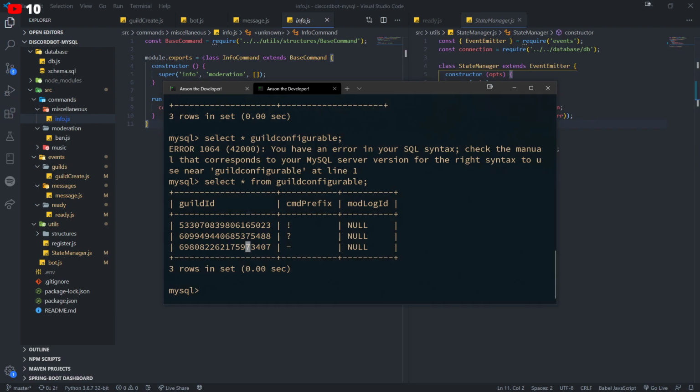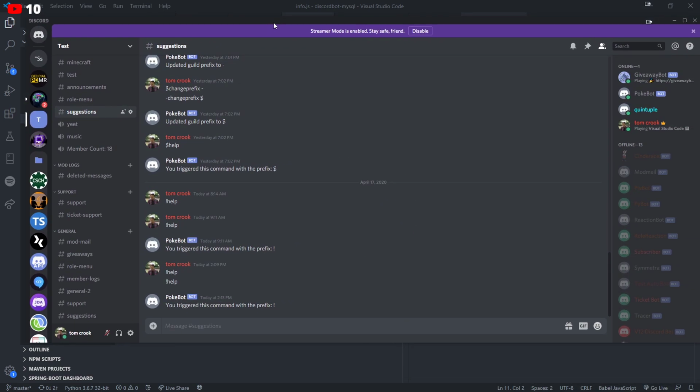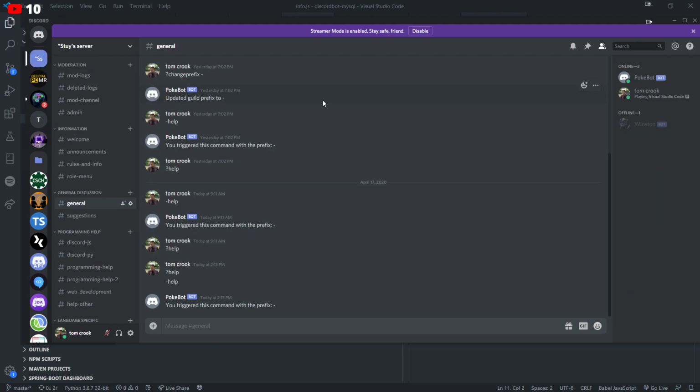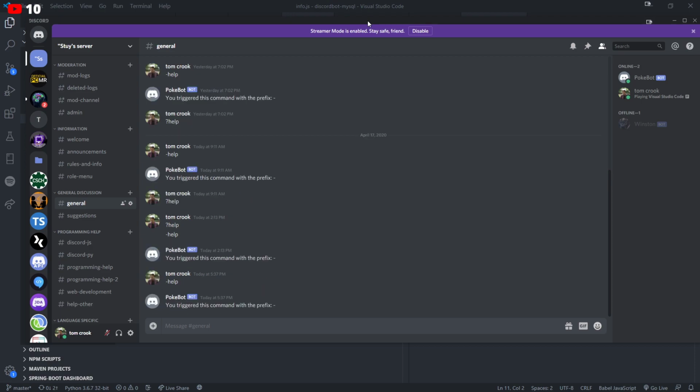Okay, so watch this. I can go into my test server, and this is the correct one. If I do exclamation mark help, it's going to say you triggered this command with the prefix exclamation mark. If I were to go into this server over here, I think the prefix is dash help. So we can have different prefixes.